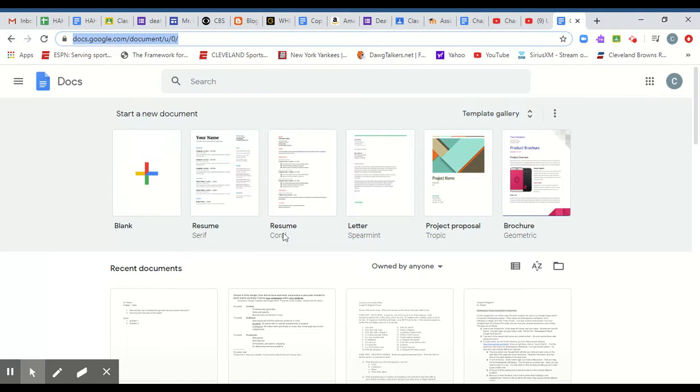There are resume templates, letter templates, proposal templates. One of the assignments I'll use with my students, sometimes based on a story that we read, is to create a travel brochure, take us to the setting of that story, and create this brochure by using details from the story itself. I can also go down here if I've worked on a document recently. I can see it in the list. I can click on it.